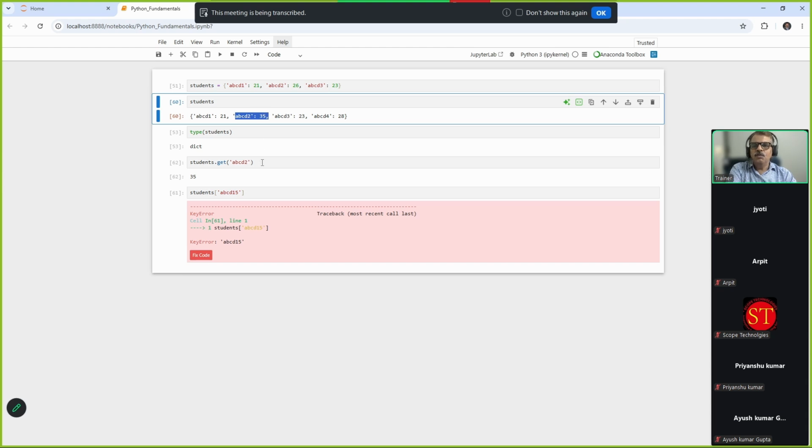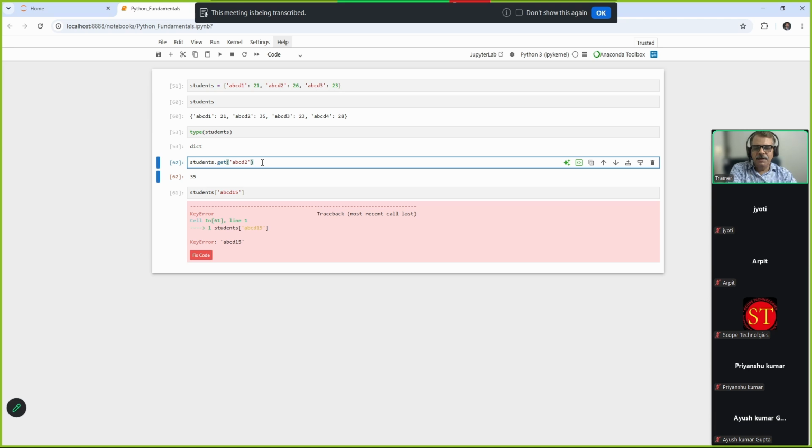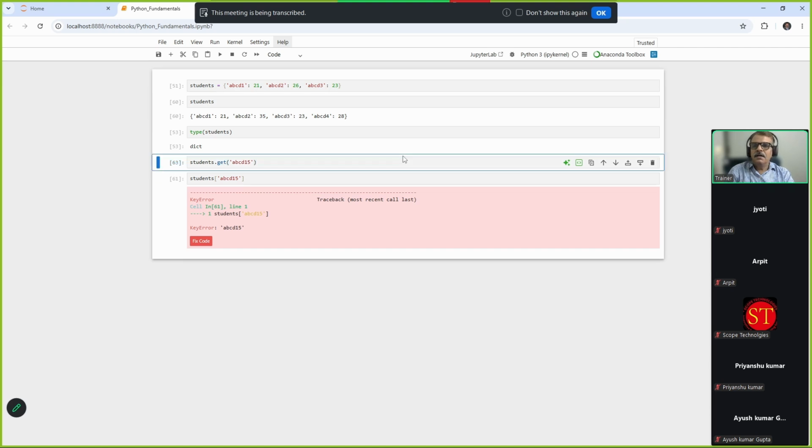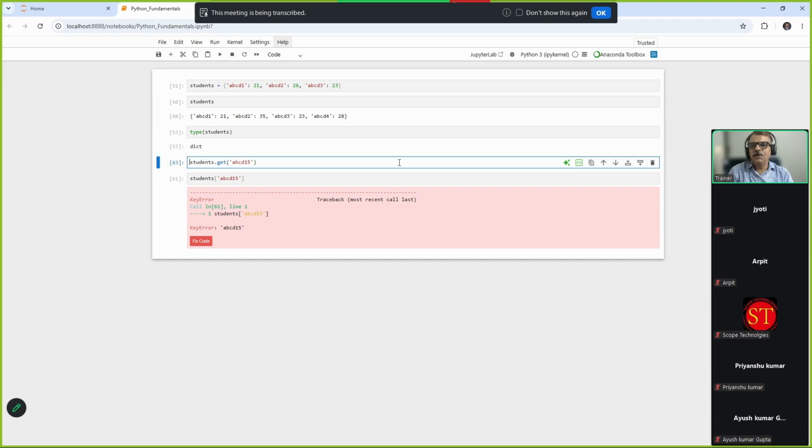If you pass a key which is not available in the dictionary using this approach, it gives a key error. But if you use the get method to get the value of a key, and that key is not present in the dictionary, then it returns None. It doesn't give a key error, it returns None. And the data type of None is NoneType. You can check in your logic: if the return value is None, then do this, else do this.